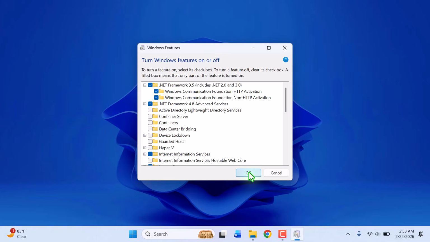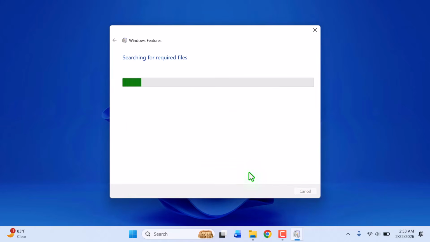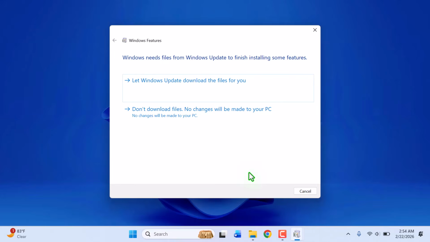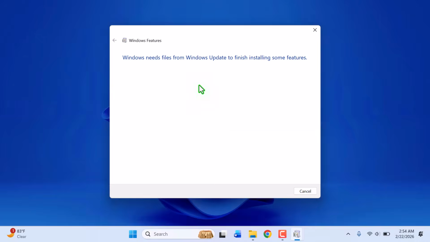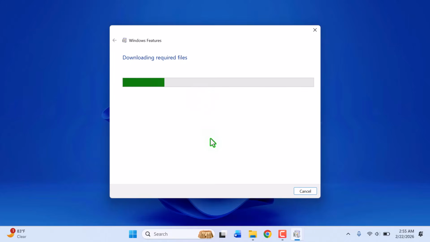Once you've done that, click on OK. Windows will now begin searching for the required files. You might see a prompt asking you to download the files from Windows Update. That's completely normal. When that option appears, click on Let Windows Update download the files for you. This is actually the easiest method to install it.